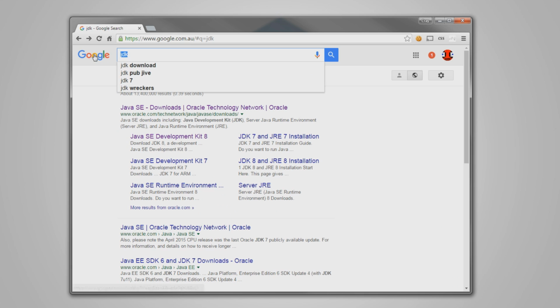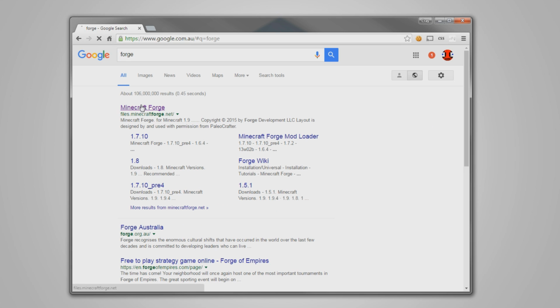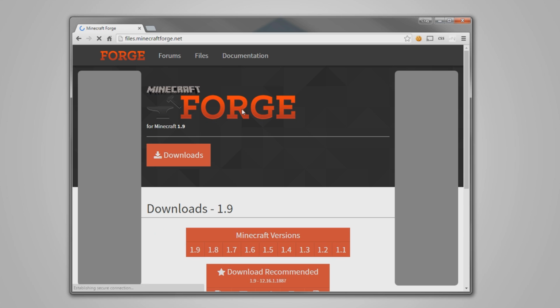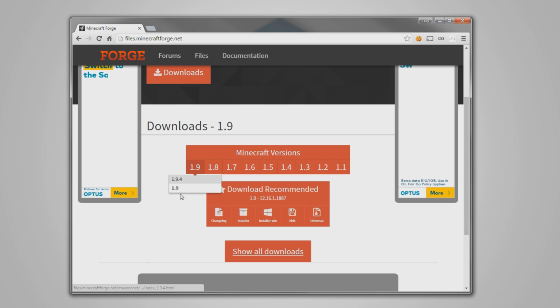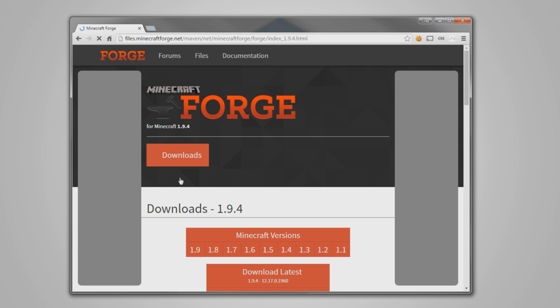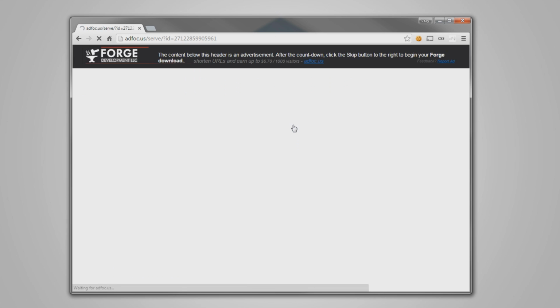So you want to come back to Google, and we're just simply going to type in Forge, go to the Forge website. We're going to be working on 1.9, we're probably going to be working on 1.9.4, let's just do that. Then we're going to go to download latest here and click on MDK. We're not going to click on these, these are just the normal installers. We're going to click on this MDK, which stands for, I forgot what it stands for.